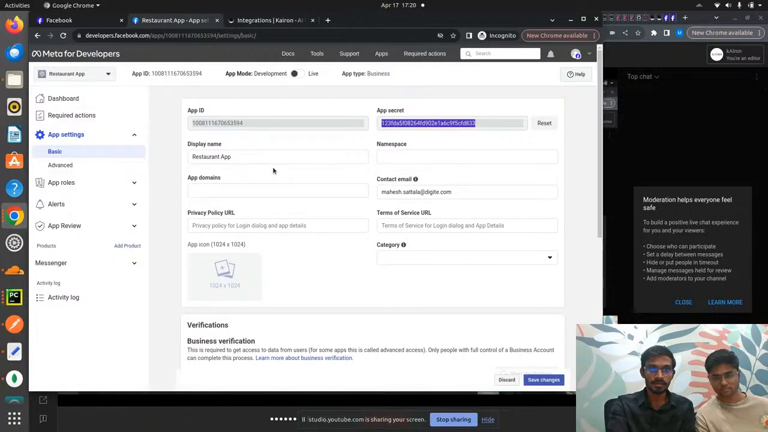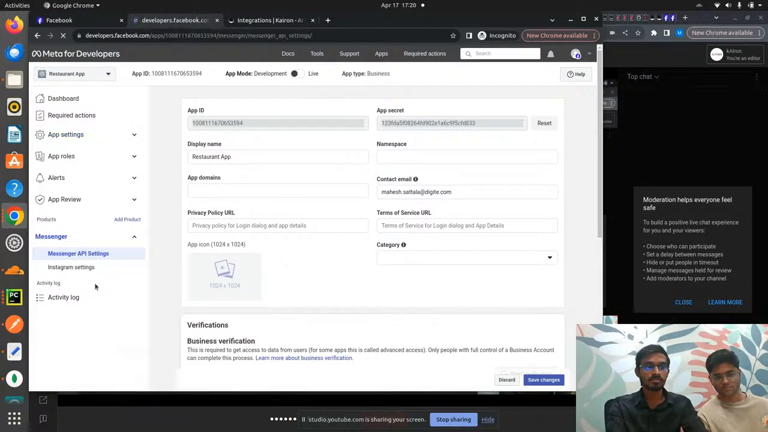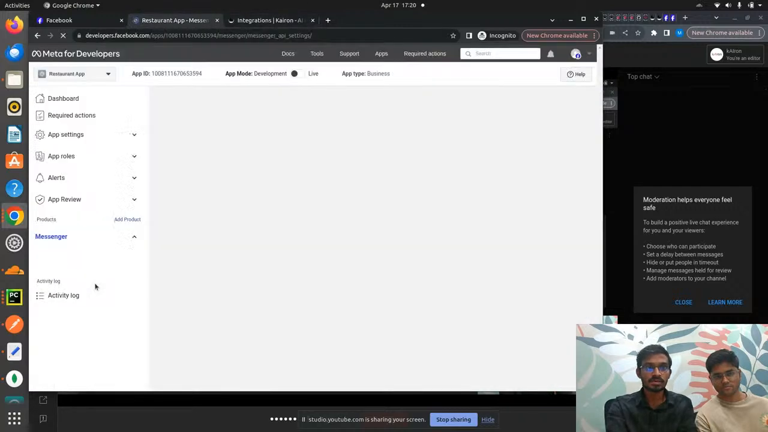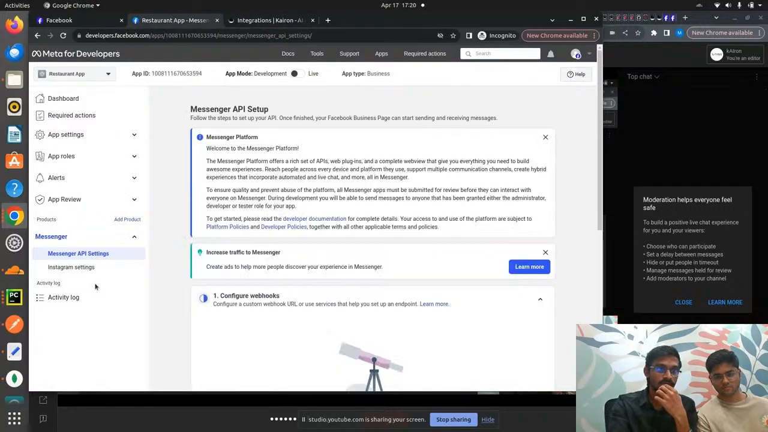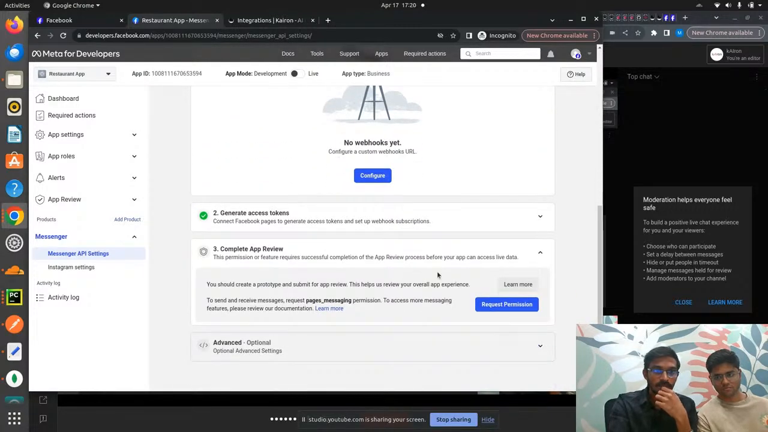We just need to copy it from there. And for the page access token, we need to generate one page access token for the Messenger API.